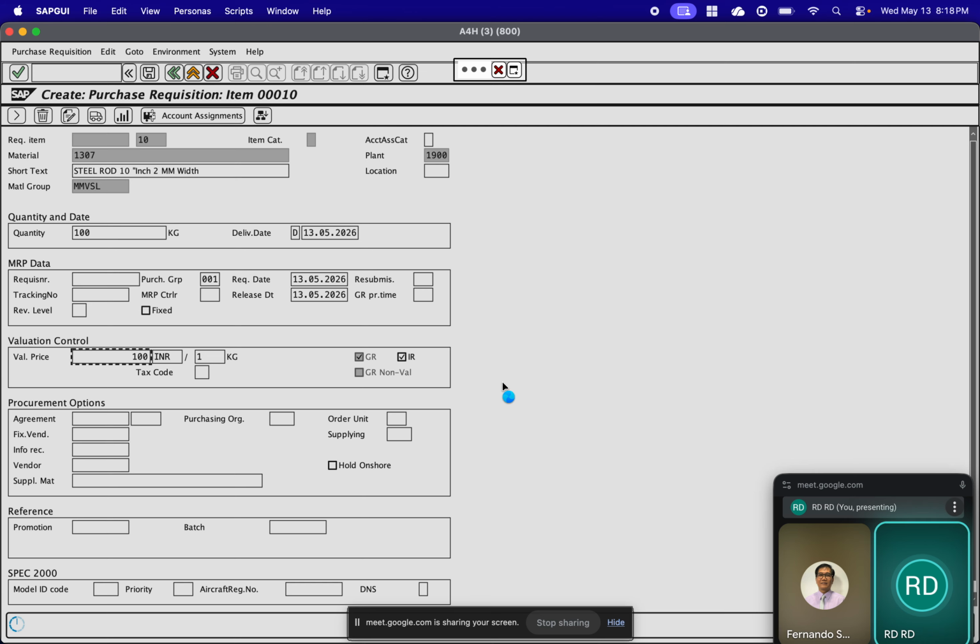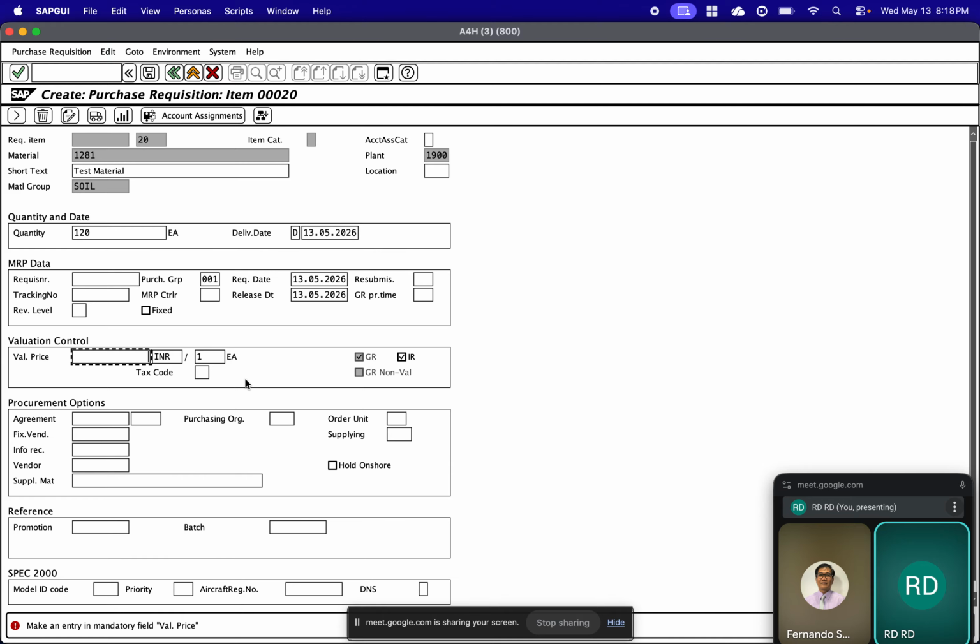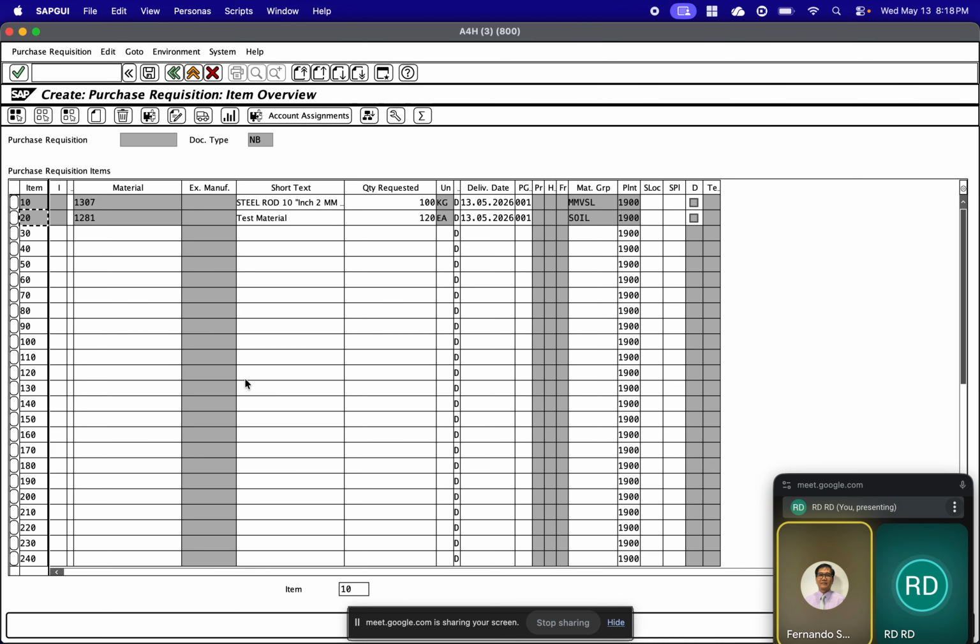So in ME51, what is the difference? You are going individually by line, selecting and entering all the information that is needed, correct? But in ME51N, how can you do it? Everything in one single screen.